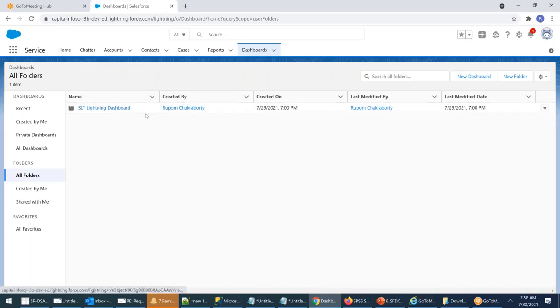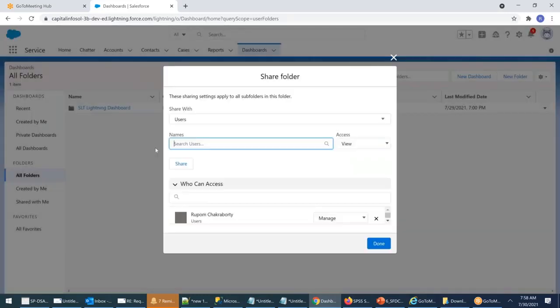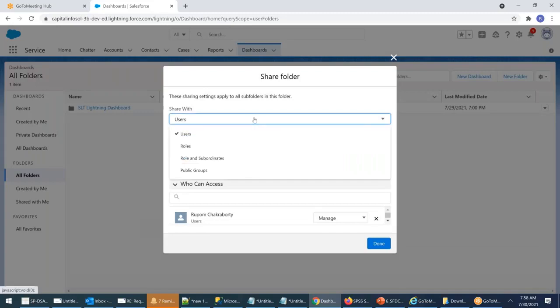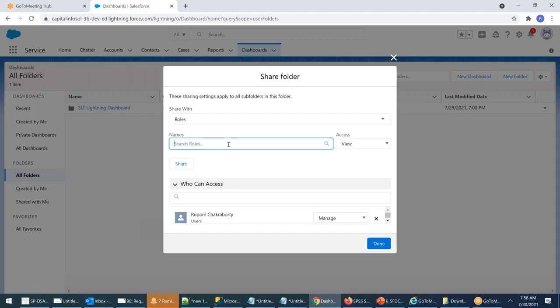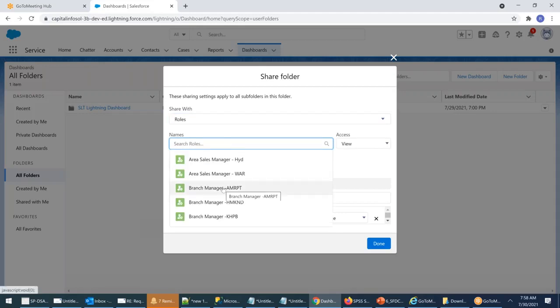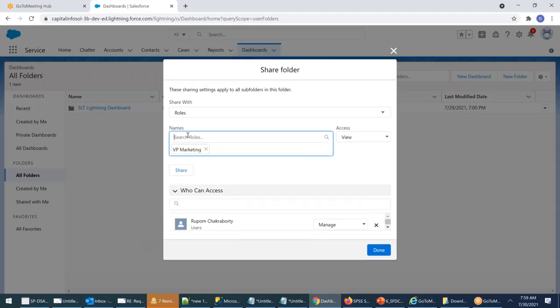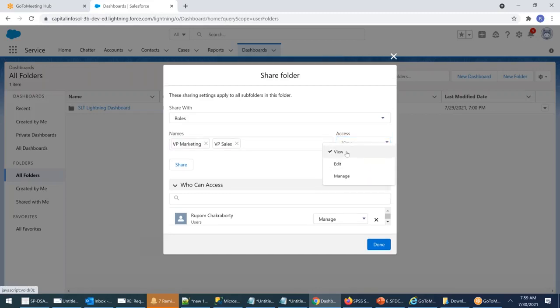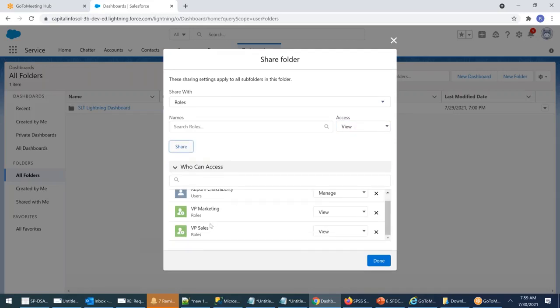SLT Lightning dashboard. It's a folder. I click on it. There's an option called share. I want to share with only VPs. Take roles, role-based sharing. Only VPs: Vice President, VP Marketing, VP Sales. Only view or edit? Only view. Share. It got added.